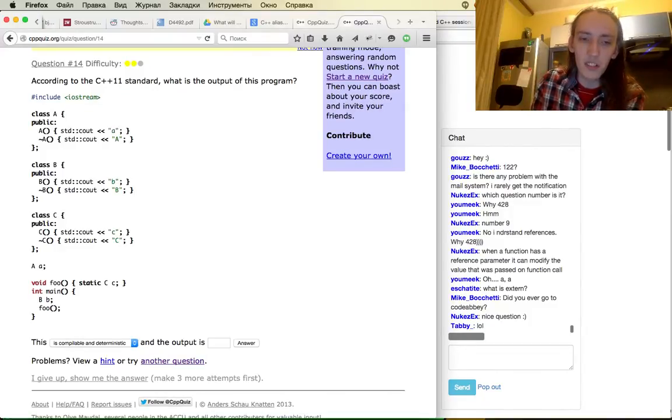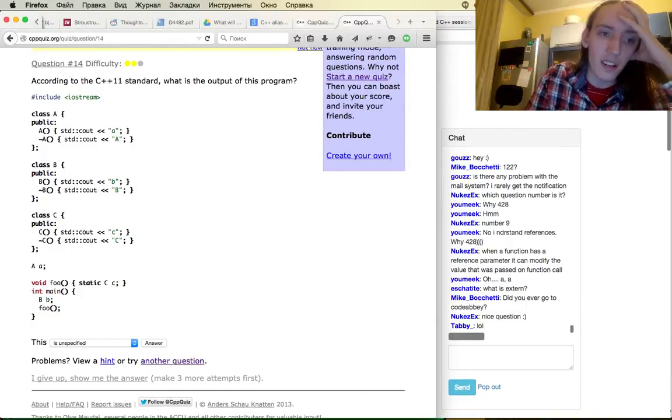This is compilable and deterministic. So I think that unspecified. I'm wrong. Maybe I'm wrong. That's a good question. Basically, we have this instance of A, this instance of C, and this instance of B. Oh my god. So I'm pretty sure that when the constructor of B is called, A is already initialized. So it's already constructed.